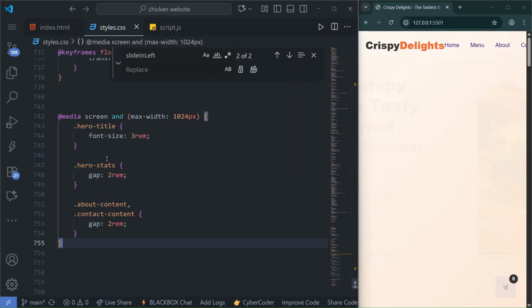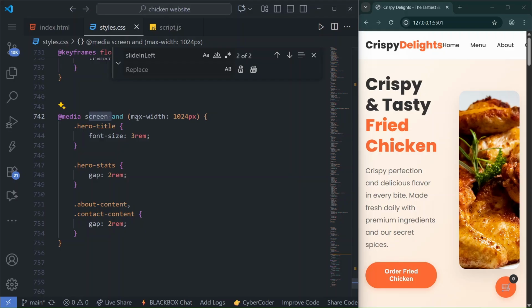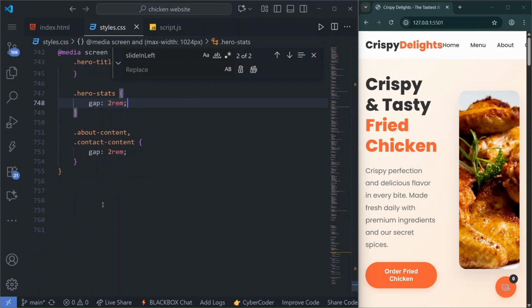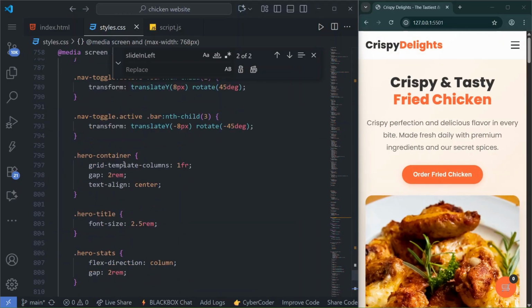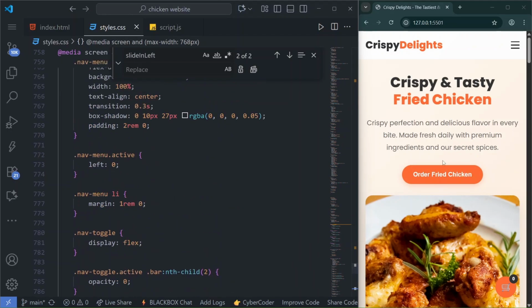So what is a media query? We have to define the screen, for which screen. For 1224 pixel, for the hero section I want to add this width. I want the hero section font, the hero title should be this, the hero stats gap should be this, and the about content for this width should be this. Then I have also written the code for the other sections. Suppose I want it for this section, see it has been styled, right. Now it is looking good.